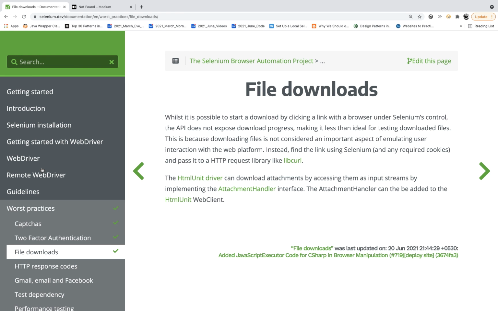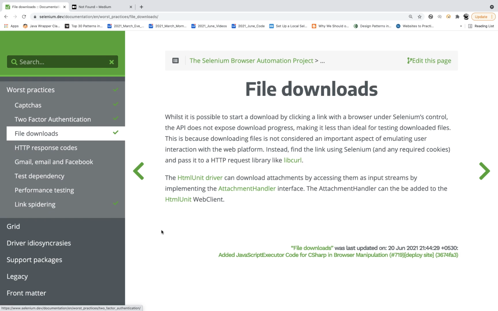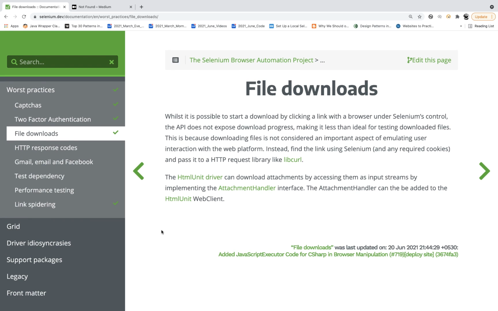The third one is file download. Selenium does not provide any API. You can click on a specific button or link which will start downloading. It's clearly written: it is possible to start a download by clicking a link with a browser under Selenium control, but the API does not expose download progress. For example, we cannot validate that 70% or 80% of the download is done. We don't have any API in Selenium to check how much percentage of the download is done, or whether it's completed or not, making it less than ideal for testing downloaded files.